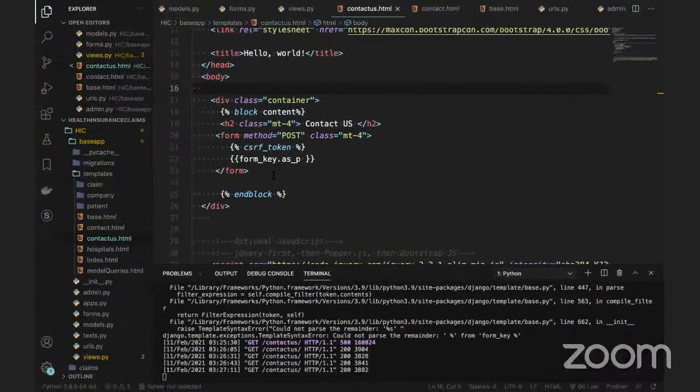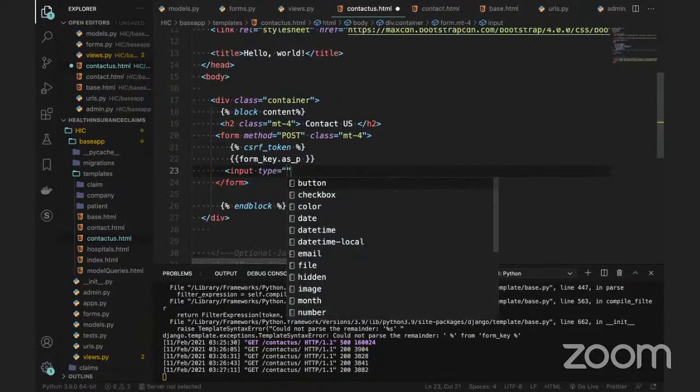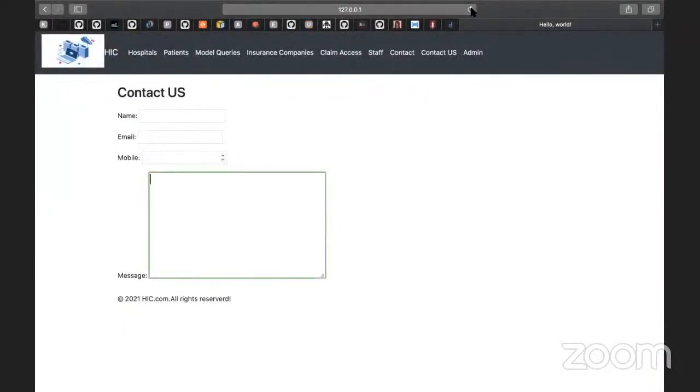Now we don't have the submit button here. Let me go and create a submit button. To create a submit button, it's very simple. Input and type is equal to submit, and we can close it here, right? We have to provide the value is equal to submit. Whatever name you give, that value will come here. We have a submit button here.